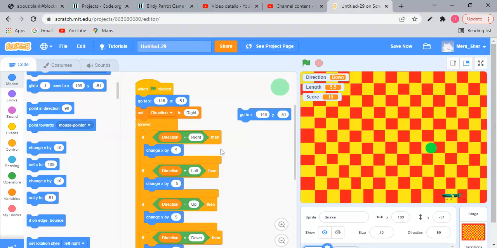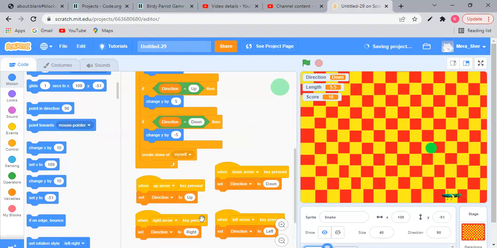Okay, so same way this is 5 and left is minus 5, because this is minus 240 and this is 240. So this way we are going, so it will be minus 5 in left. And same thing for up and down also, change y by 5 you need to take for that. And then at last you need to take, just a minute.